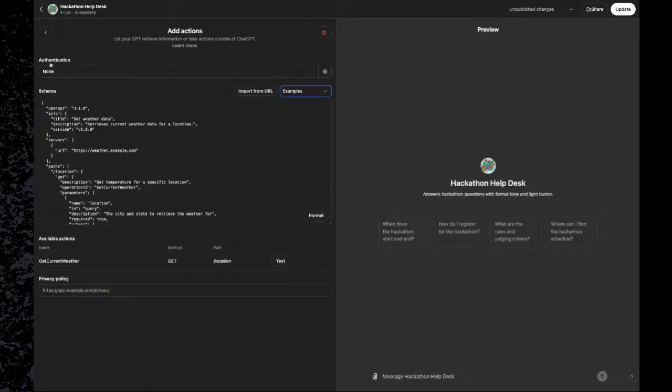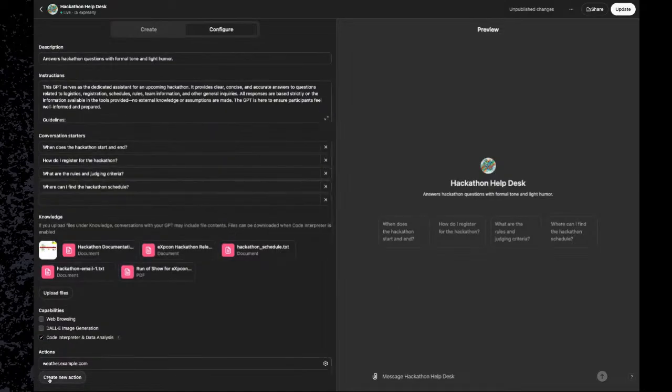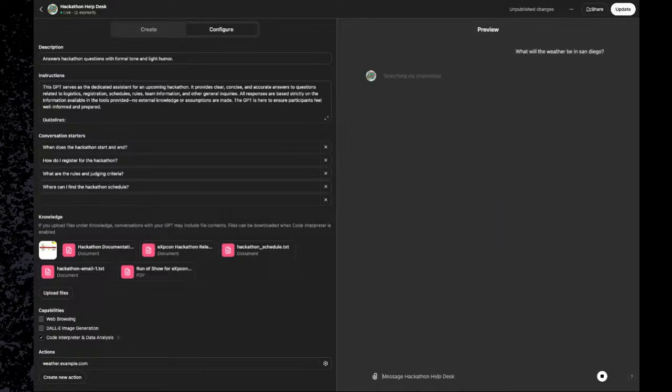But let's say that I did want to add the weather here to my GPT. It now has this action in here, and I could say, what will the weather be in San Diego? And let's see if it'll work, right? So it's going to start the action.